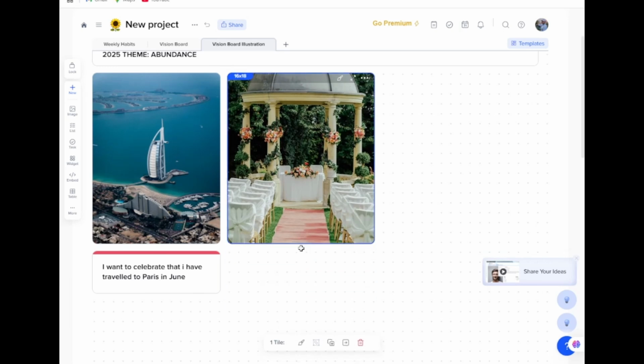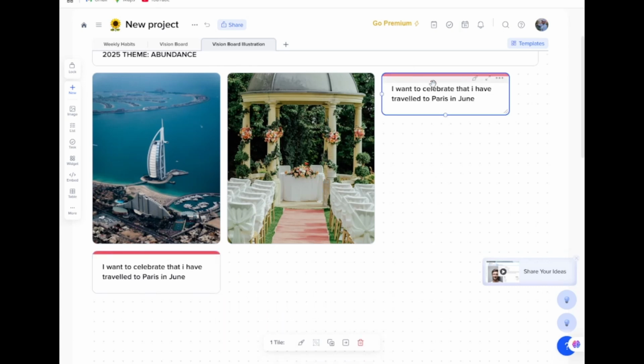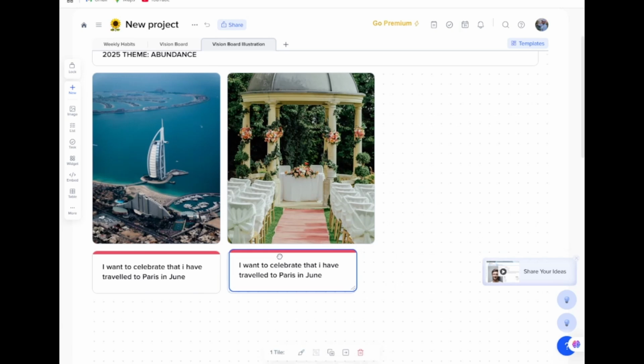Then I added another tile to add the wordings. Instead of starting from afresh, you just duplicate the one that you had already made, and you just replace the wordings in that tile. So for example, you can say, we love to celebrate that I got married in a colorful wedding this year. So you can write something like that.